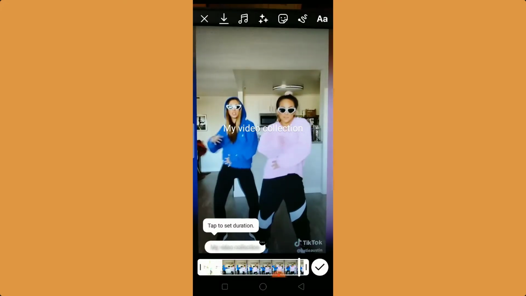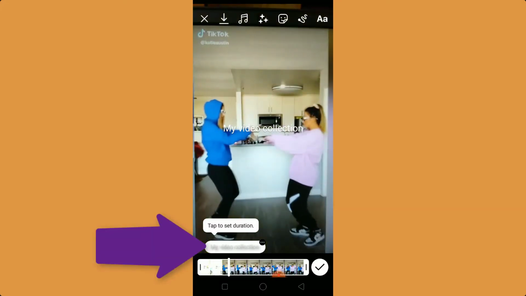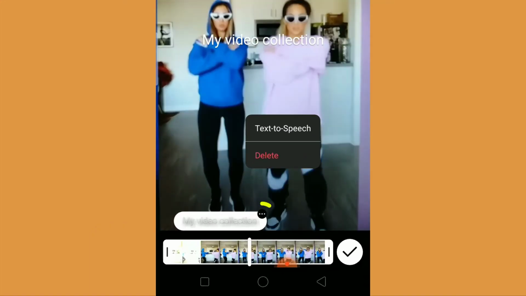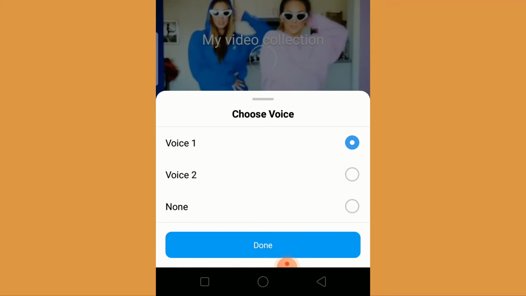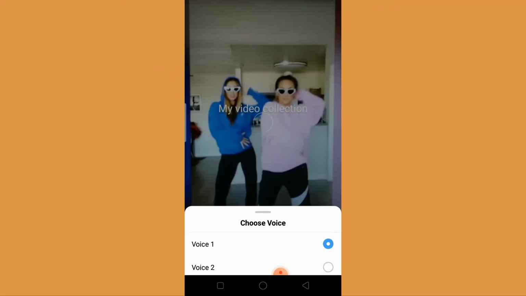Once your text is done, tap the text bubble to access the three-dot menu on the sticker. Tap on it and select text-to-speech. Then you will have two voice options to select from. You can tap one, listen to it, then choose which one you like.